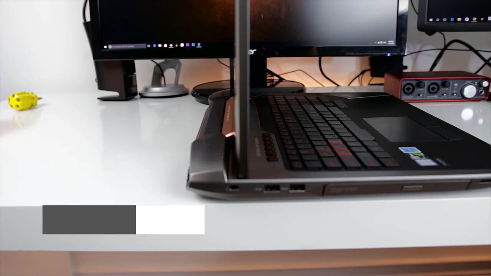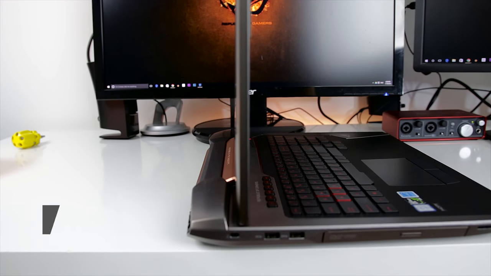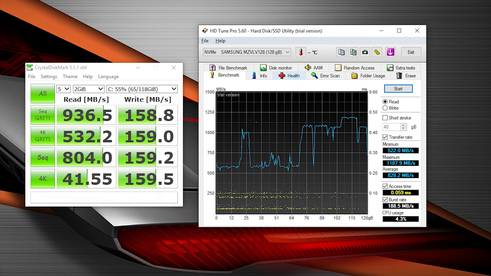Next up is performance, and let's start with the hard drives first. There's two of them, and the bigger 1TB HGST 7200 RPM drive boasted pretty good results. Read and write speeds were consistent with an average of 115 megabytes per second. As for the 128GB NVMe SSD Samsung drive, the results were a little disappointing. Read speeds were really good, but the write speeds were quite low, especially considering how fast PCIe drives can be. It's something to keep in mind when choosing your configuration.